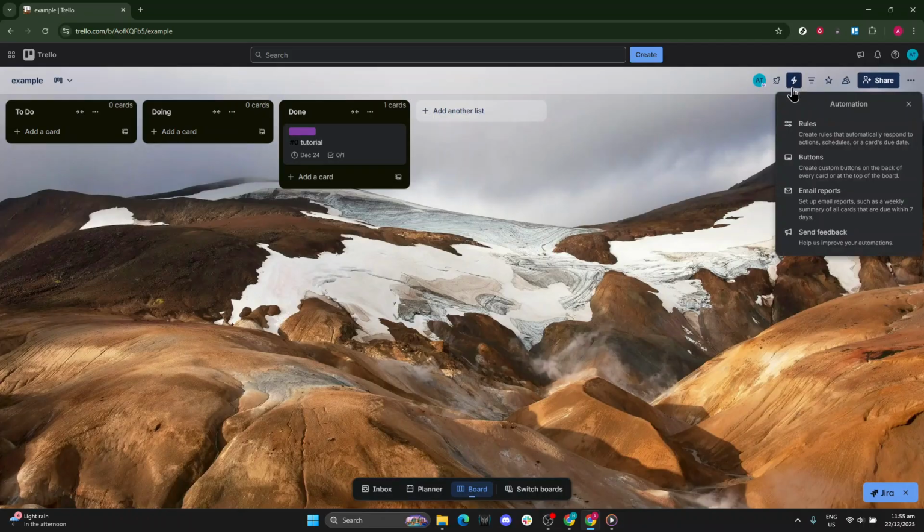Start by opening the automation area in your workspace. Click on automation to get to the tools that handle actions and triggers. This is where you'll centralize logic that runs behind the scenes, saving you time on routine follow-ups and quality checks.